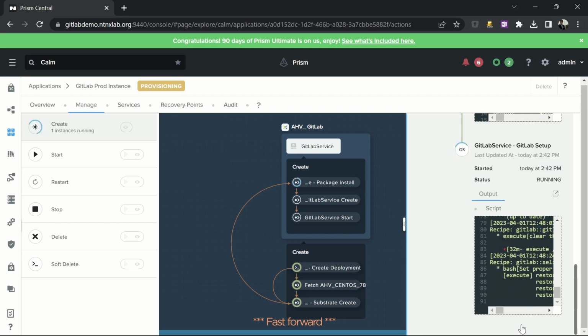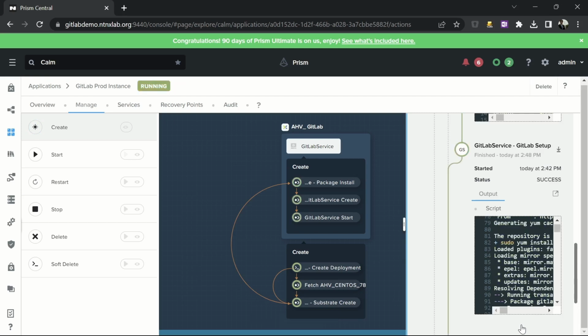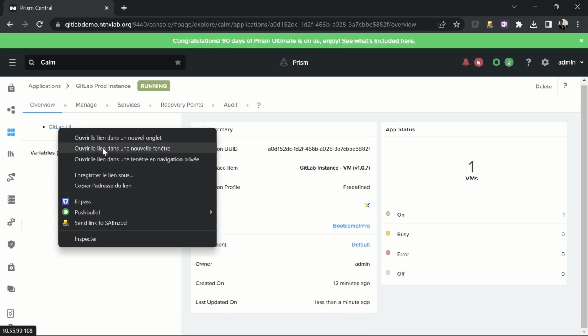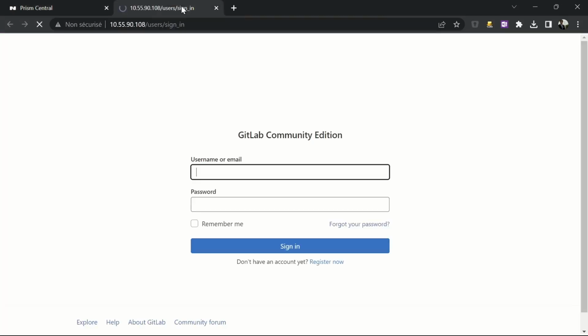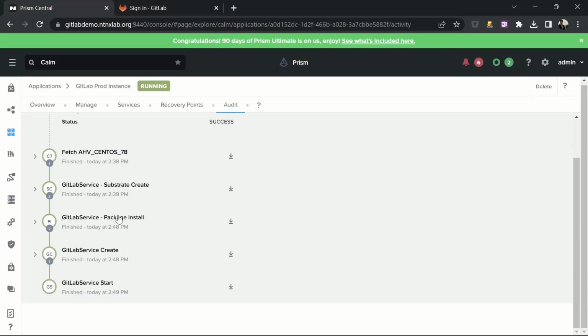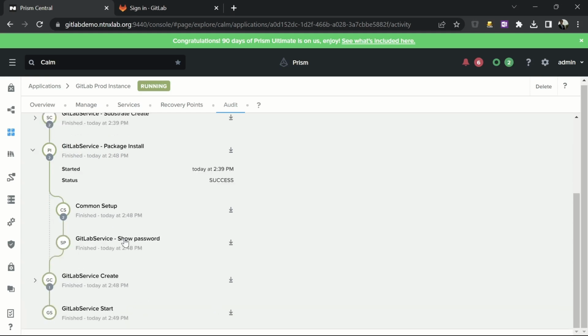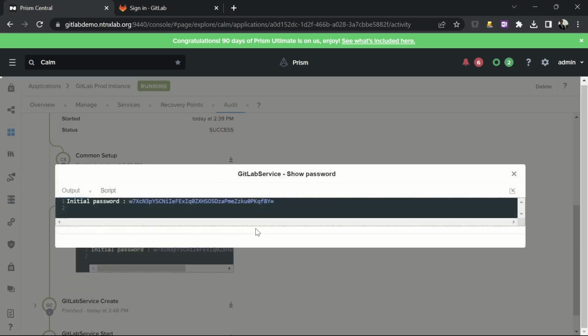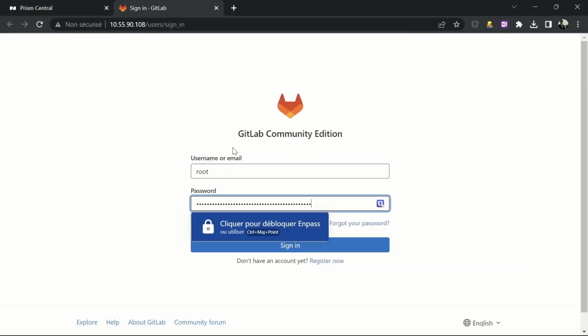The video is again accelerated here, and now we can see that the application is running, so it's perfect. I can check here on the dashboard, and I have the link to connect to the UI. To get the login and password, I can go back in my deployment log, where I have created a dedicated task to display the password. I copy it here and use it to connect to my GitLab instance. I copy my password and sign in, and we are in.